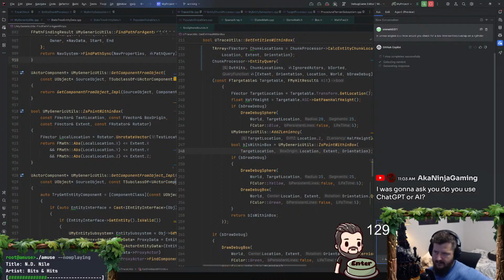You use ChatGPT or AI? I use AI for like mathy stuff, really. I do have Copilot for the autocompletes and stuff. Those are nice. But when it comes to prompting, I usually just use it for like the algorithm-y stuff or the mathy stuff.